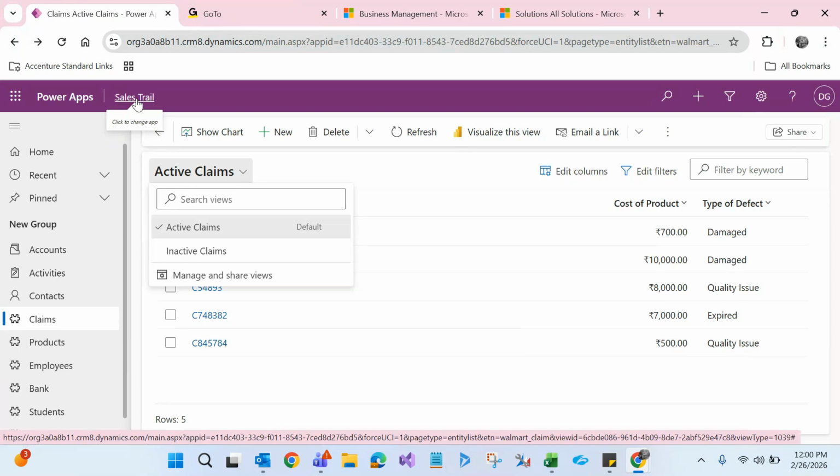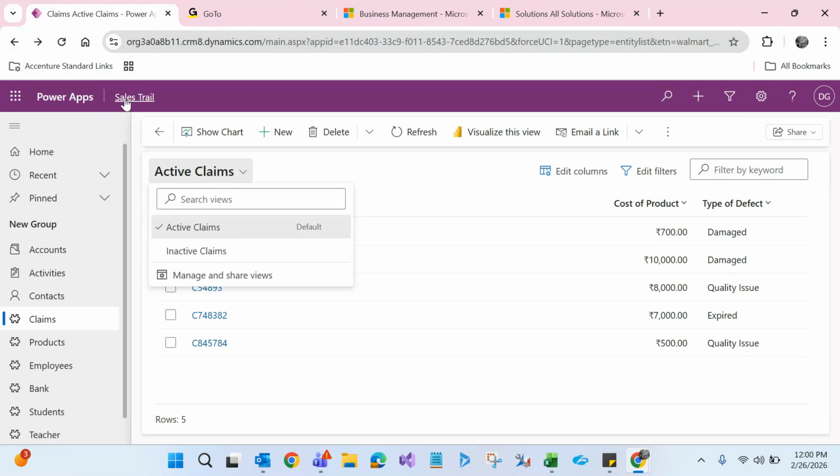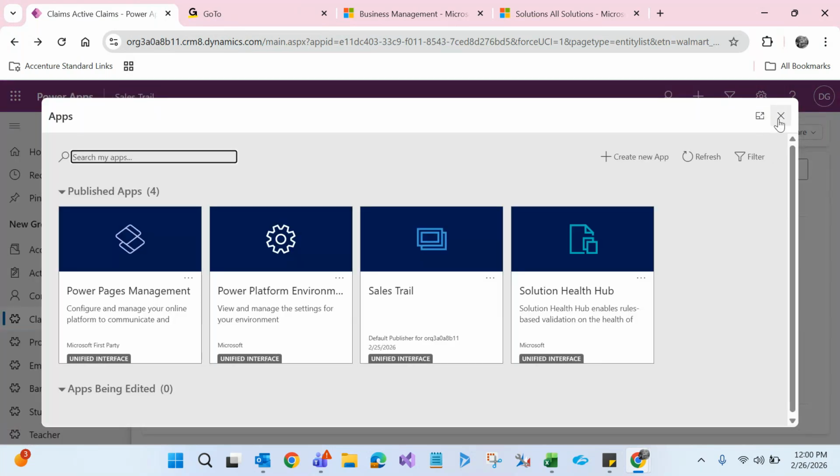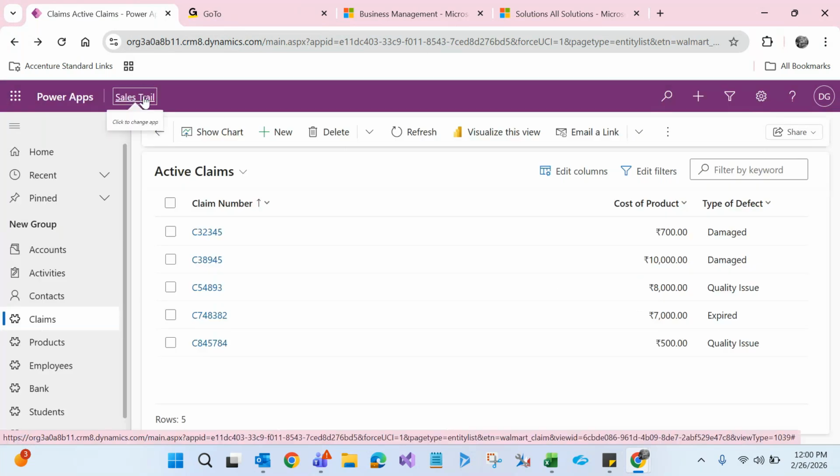We created a view, but that view might not be added onto this particular sales trail app. We added the view, that is fine. But if that view is not under this particular sales trail app, it will not be shown. So let's go back to this particular model driven app and check if that particular view is added into this sales trail app or not.